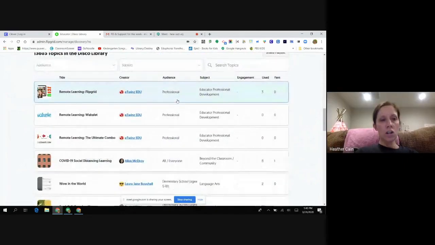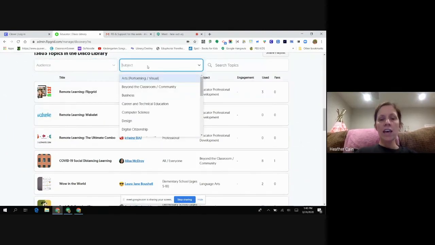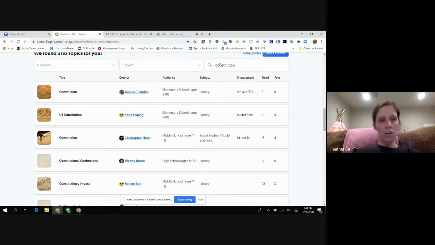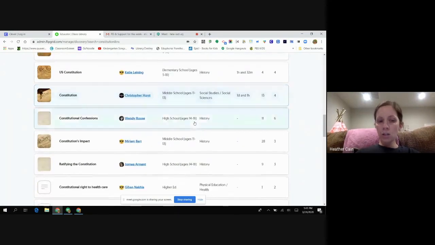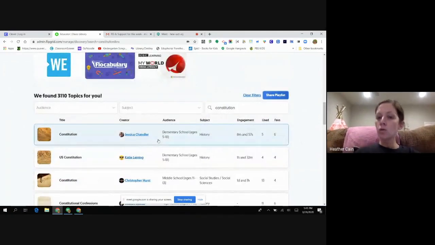So instead of reinventing the wheel, if you scroll down a little bit, there you go. You can search by audience, like what is your age level. You can search by subject, and then you can search topics. Usually I start there. If I'm doing Constitution for social studies, I type it in and it will give you every video or topic grid that's already been made about Constitution. Then I go through, look at them, and find one I like, or like most of it.